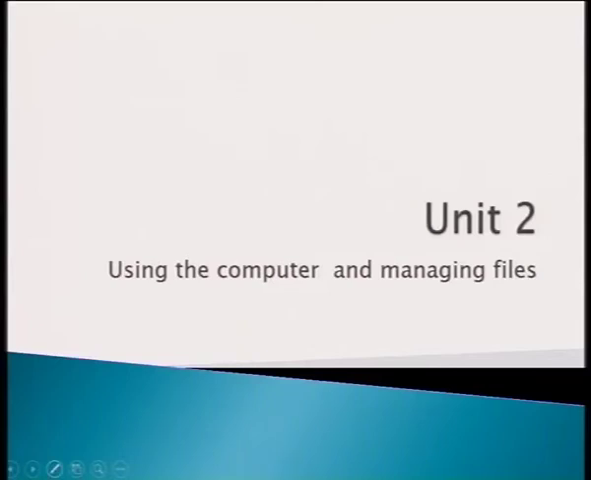Okay, hello again. Welcome to Unit 2 of our study guide. In this unit, we're going to talk about using the computer and managing files.